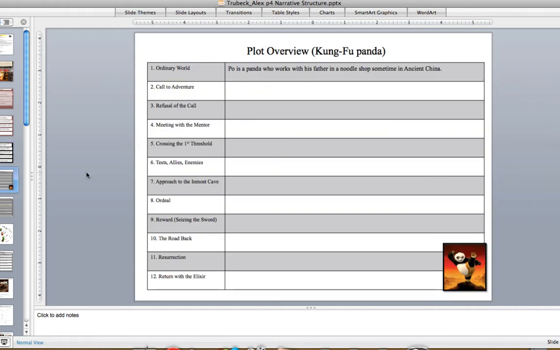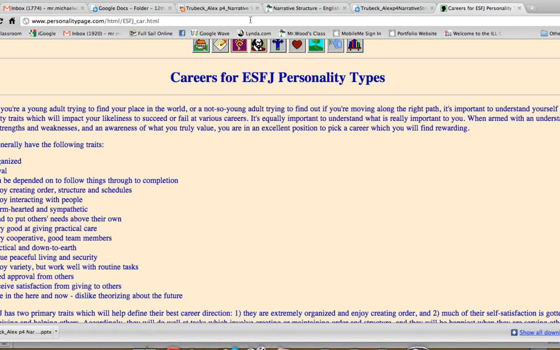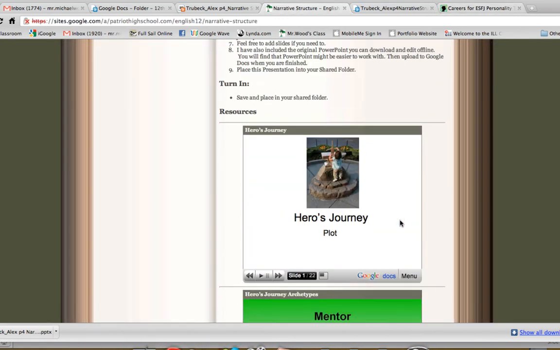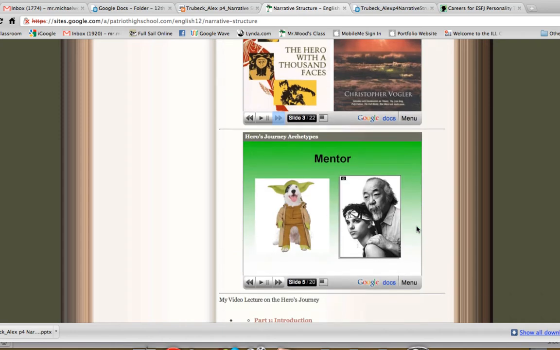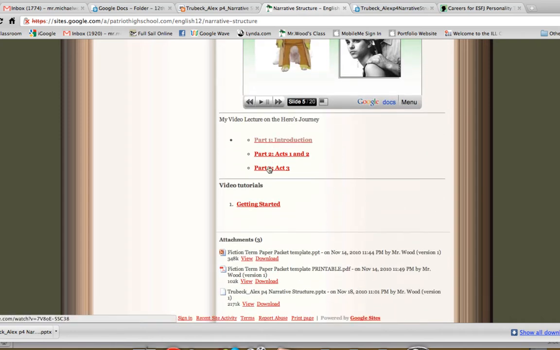Then you have the plot overview, and what you're going to do here is watch a story or a movie, and you're going to basically fill out the hero's journey plot as you watch the film. And if you forgot what the hero's journey is all about, go to the course website, and there is a slideshow, and there are also 3 audio tutorials on the hero's journey.